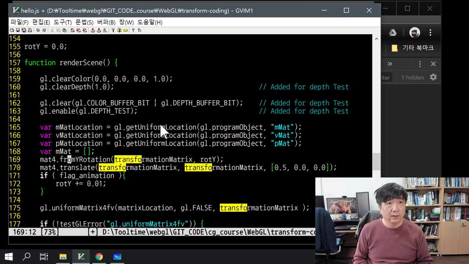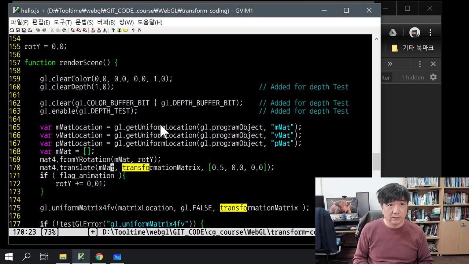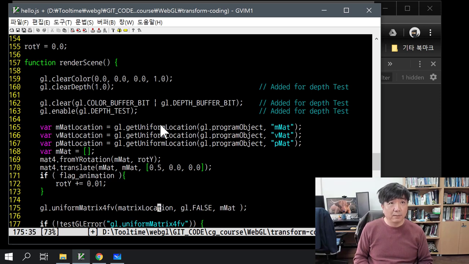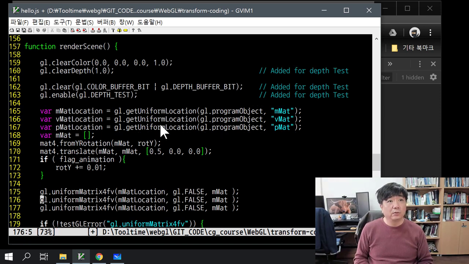Okay, and then the M matrix is sent to the M mat location. We need to send a 3. So I will make a V matrix, and then I'll make a P matrix. Okay, then we will draw it.